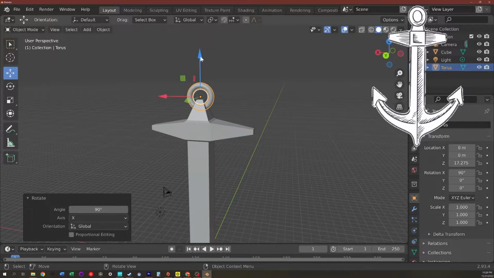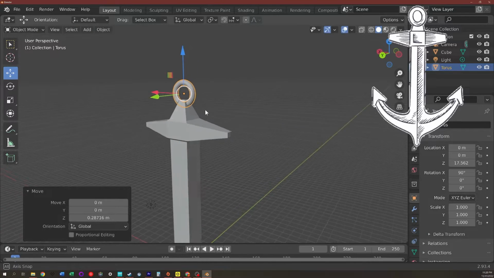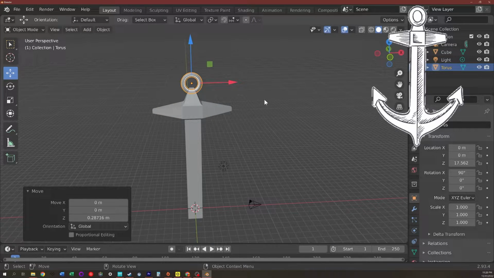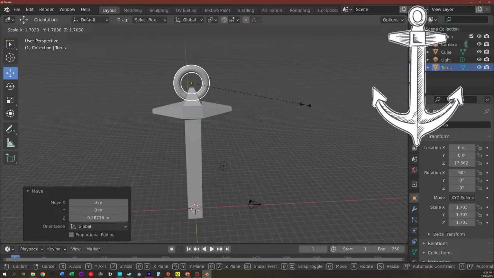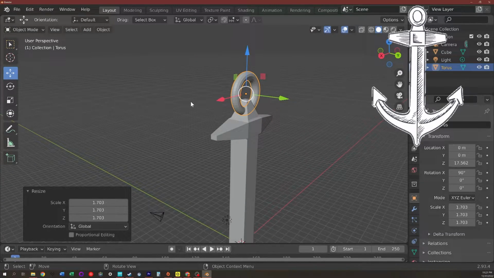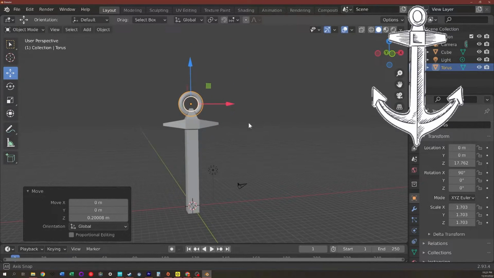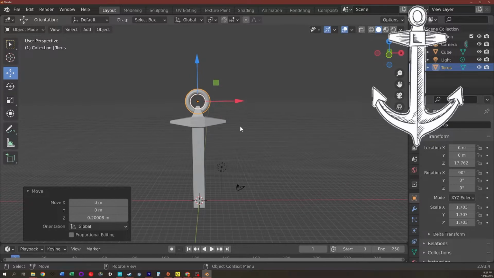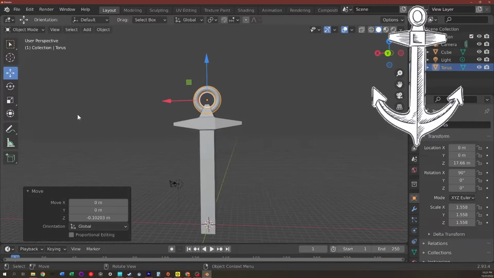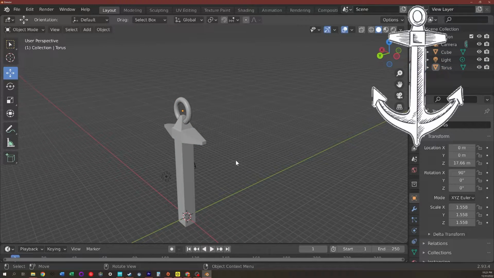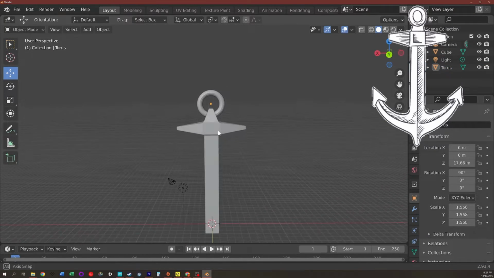Now I'm going to move this up. Okay, that looks good. However, I think I'm going to scale it a little bit. Alright, that looks pretty good. Looking good to our concept? I think so. I'm just using the scale and move tools to get it into a position that I feel looks good to our concept. Alright, so we've got the top of our anchor done.